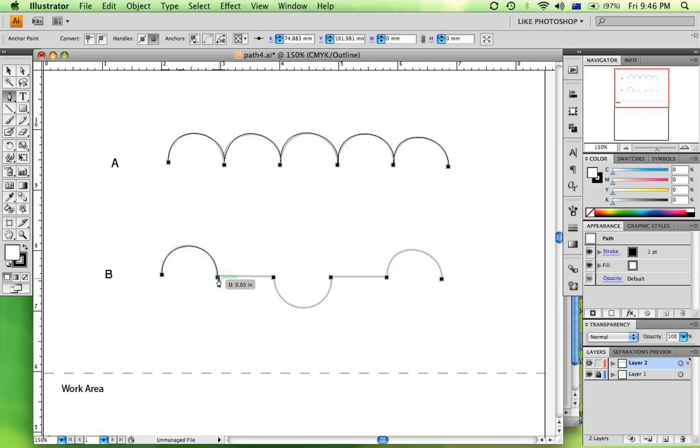Now, this is where the problem begins, I think, in that you need to hold the option key or alt key on a PC and click on that last anchor point. What that's doing is basically taking away the handle that you just dragged in that direction and creating a corner point. Next thing you want to do is move across to the next anchor point, and if you hold shift, this will constrain the line that you're about to draw to a horizontal line.